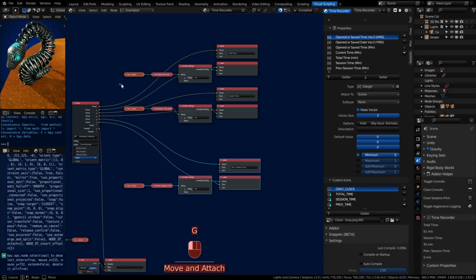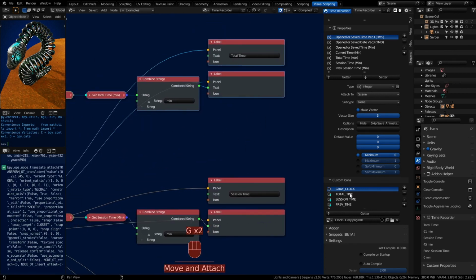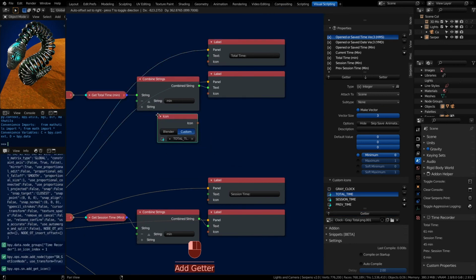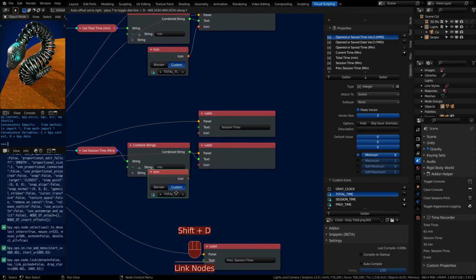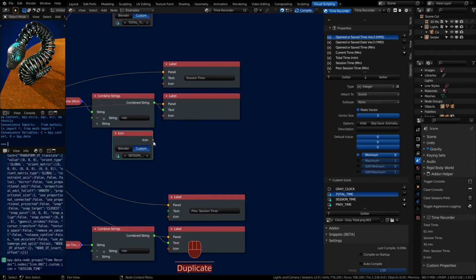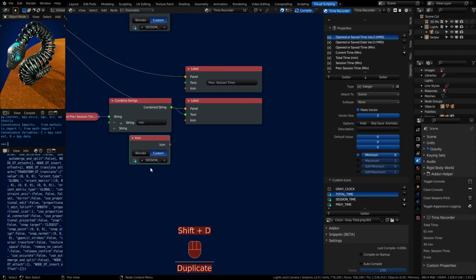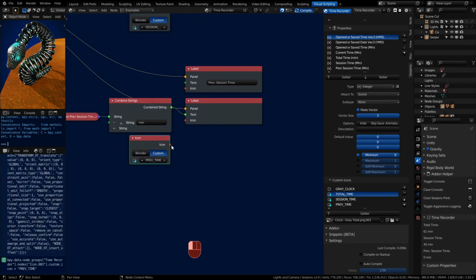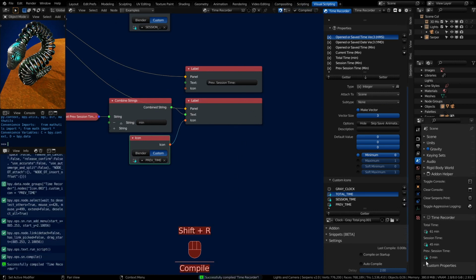Separate each of these, give ourselves a little bit more room, and we'll click on the getter for the total time. And I can just Shift E and duplicate down, change to session time, do the same thing for the previous time. Now we'll compile, and look at that. Doesn't that look beautiful?